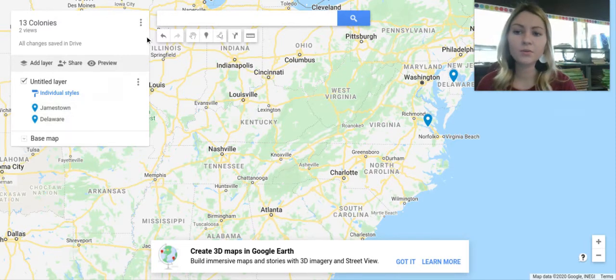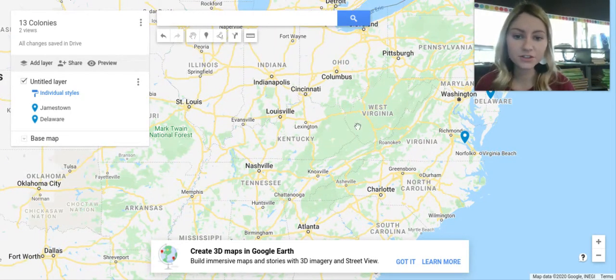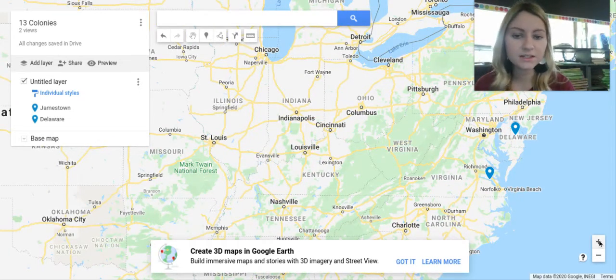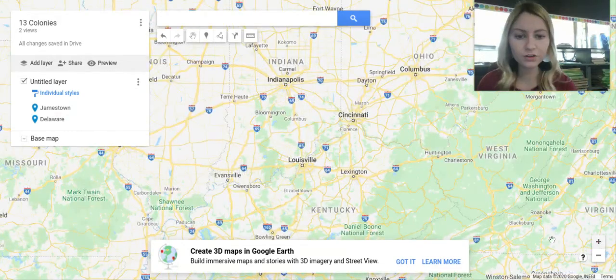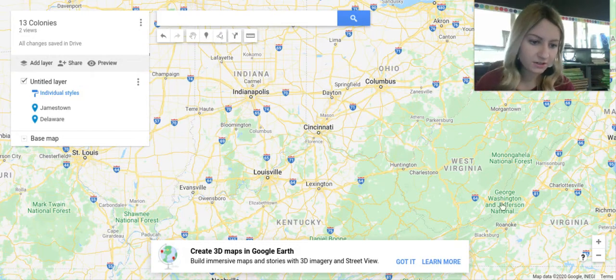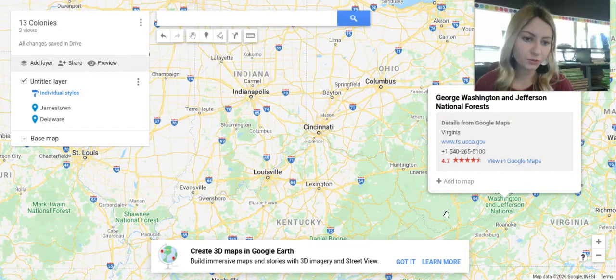You could do this for important places in the United States, like Washington, D.C. You could use this for your location to give pinpoints of places in your state. If you were doing a research project, you could assign each student a state, and they could zoom in on their map to find big cities, or if you get really close, it'll show you locations. Like here it says George Washington National and Jefferson National Forest.